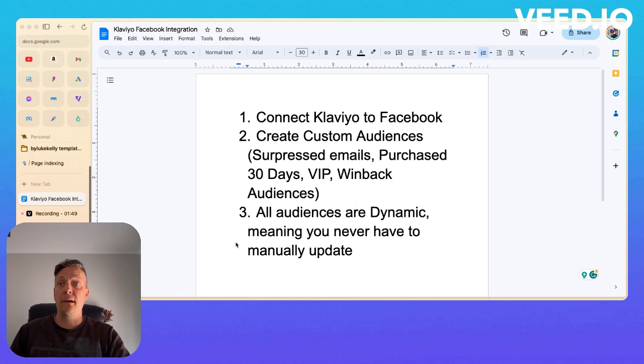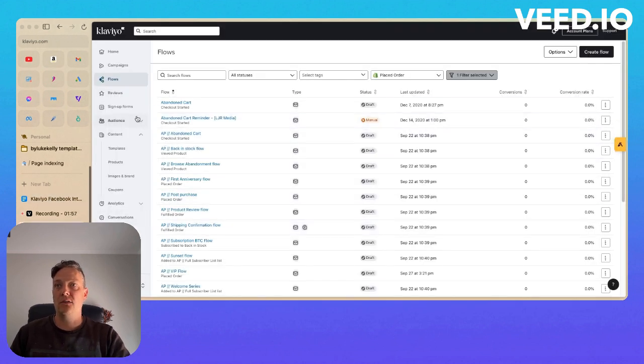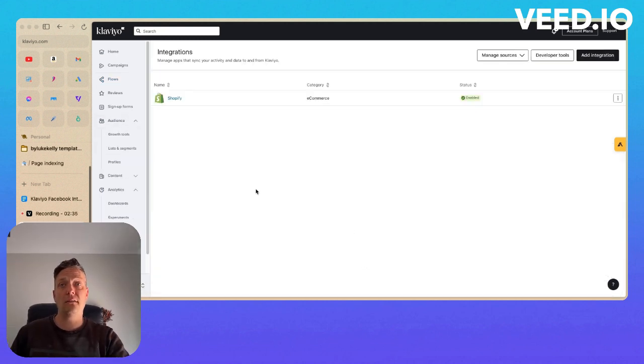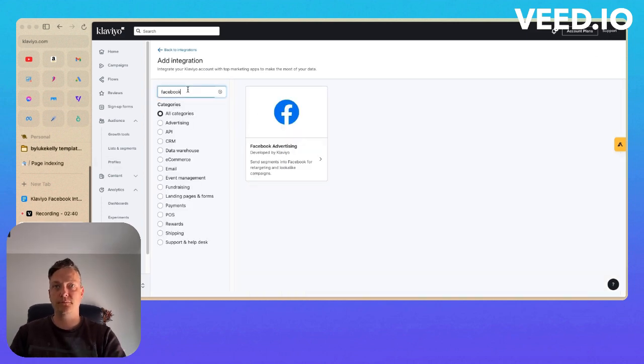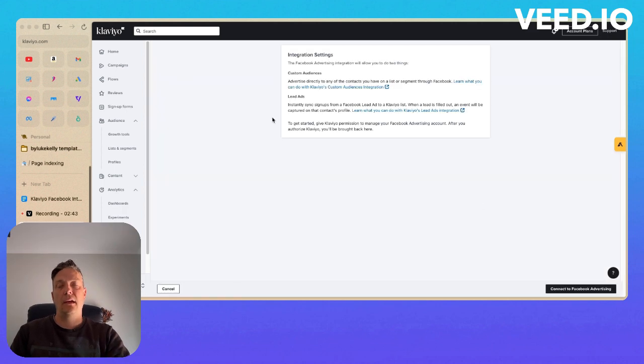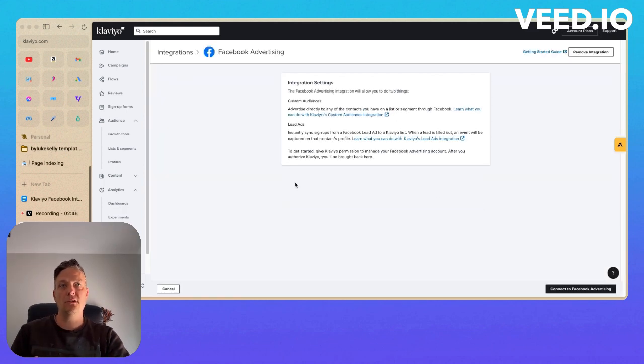So the first thing that we want to do here is just connect Klaviyo and Facebook. Very, very simple process. If you jump into your Klaviyo account, you want to go to the integrations section. Once you're inside the integration section, you want to add an integration and just type in Facebook and then click this. And from here, you're going to directly integrate with your advertising account. So it's really important that you log into the right account here. If you don't log into the account that is directly linked to your Facebook ads account, this process is not going to work very well.